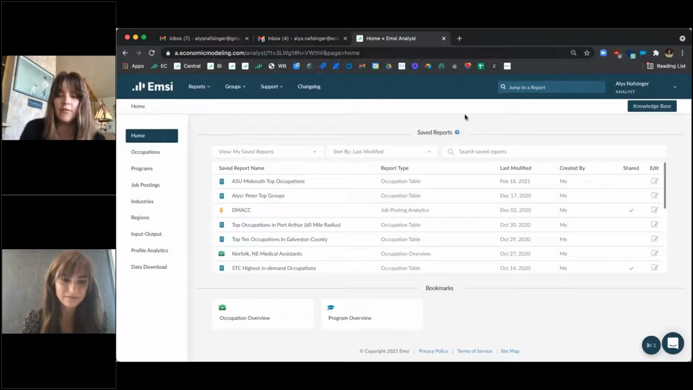On the homepage, you have your saved reports, which you can use if you go in and make a report, like Laura Beth did with your occupation table, and you want to rerun that with every new quarter of data. You can totally save that on the homepage and re-access it. That gives you the ability to keep the reports you're running, if you're running top regions, or maybe keeping an eye on a program and want to see how that's being affected in your economy every quarter. You can do that, and these are shareable with people on your team.